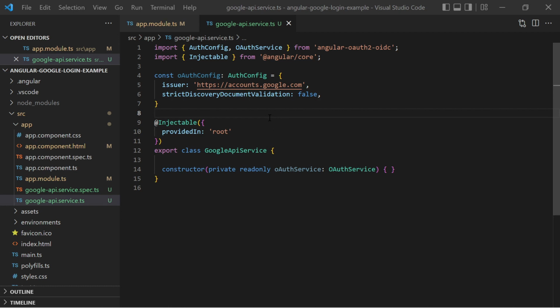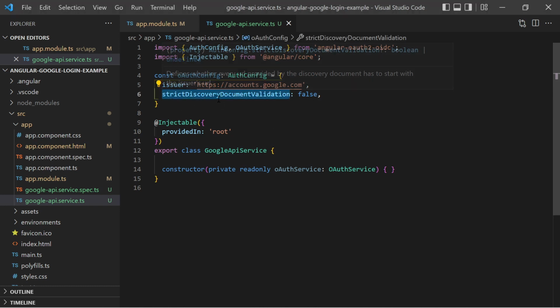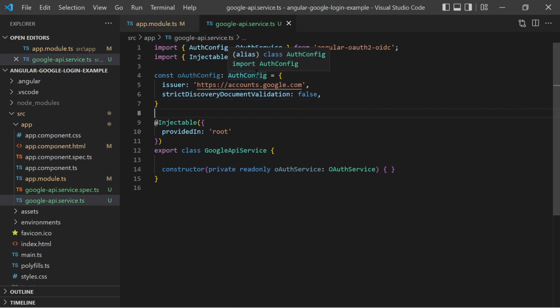The next thing I'm gonna do is set this flag to false, the strict discovery document validation. The reason behind that is that the library does a validation on the discovery document. It checks if all URLs are starting with the issuer URL. For Google, this is unfortunately not the case. Therefore, I turn the strict validation off.